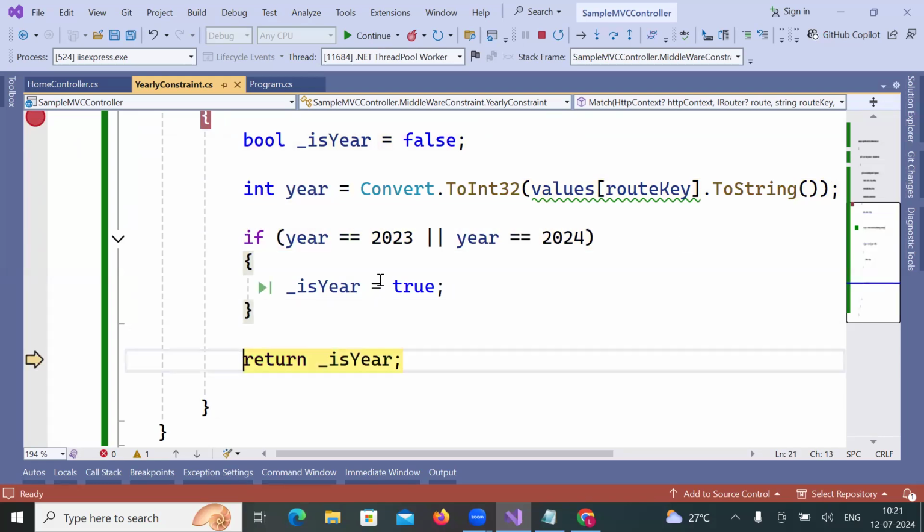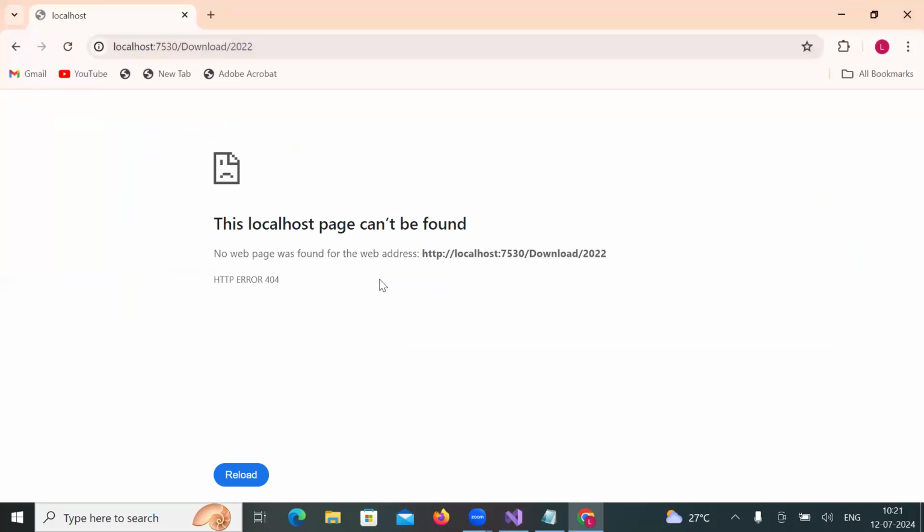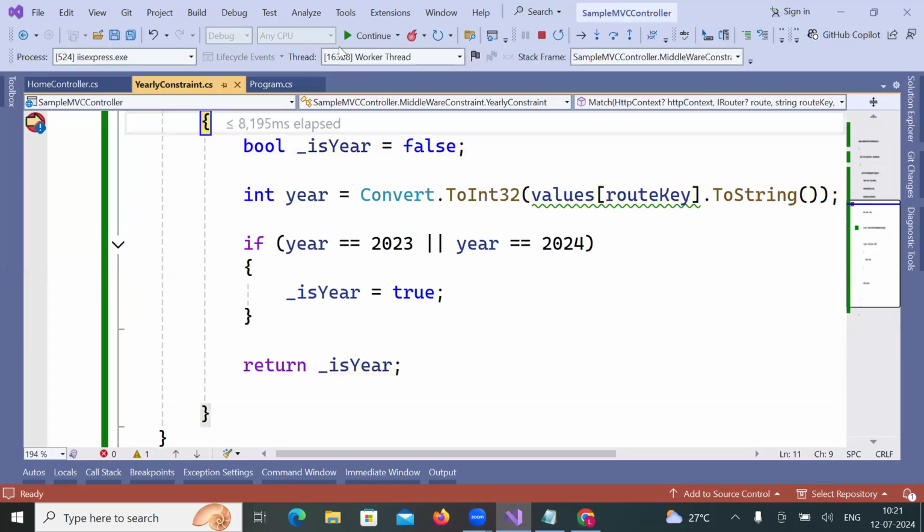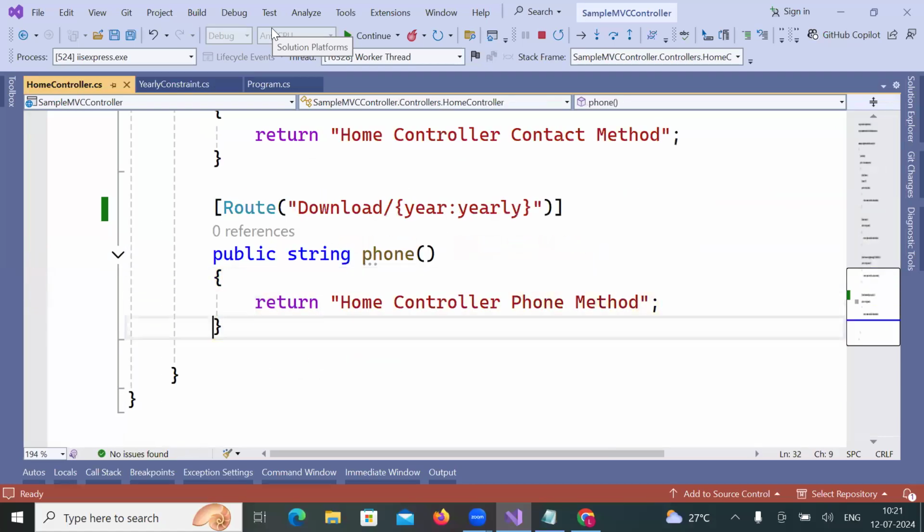Whether it is true or false. False. So what will happen? Page not found. Because you are expecting only 2023. You got my point? You are checking the year is valid. Now it will allow you to go to controller.phone method. Makes sense?